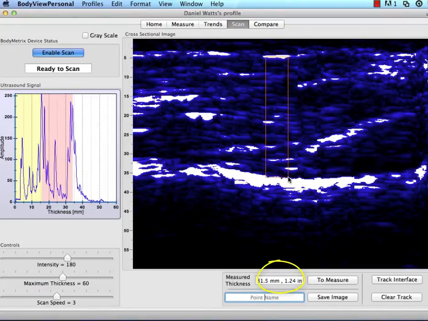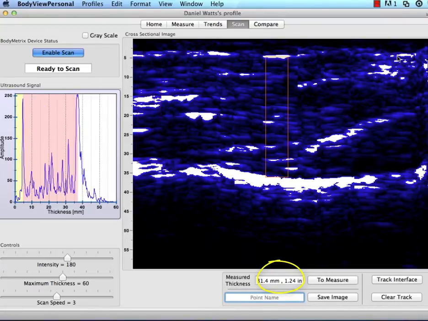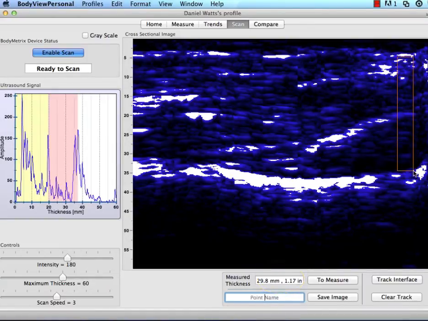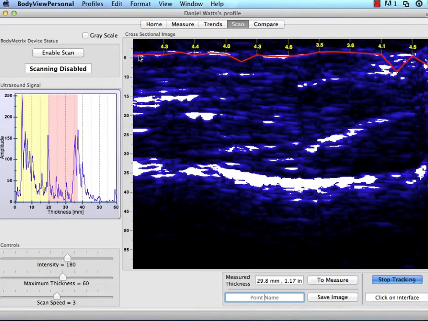Now, one of the things you can do is track these interfaces, which allows you to quantify both fat and muscle layer thicknesses. To do this, click on the Track Interface button, and then using your mouse, place your cursor on the fat-muscle interface signal and position it in the center of the signal as much as possible and click. You can adjust the tracking by setting your own data points by moving your cursor to the desired area and clicking again.